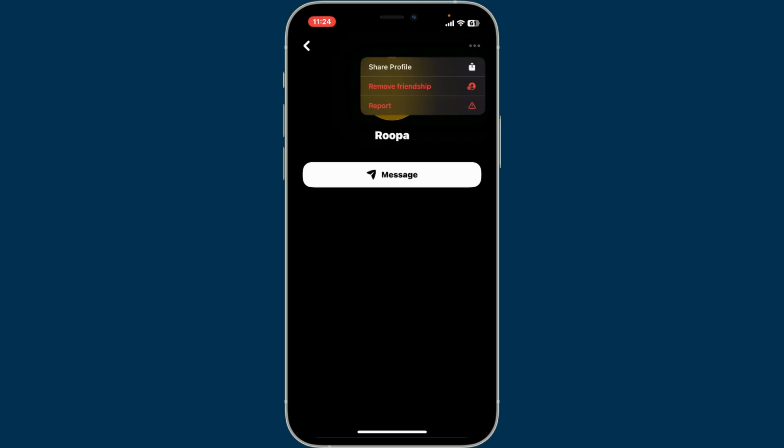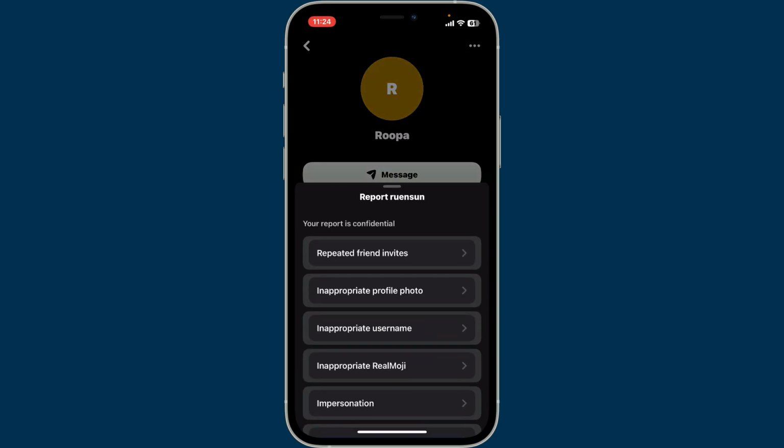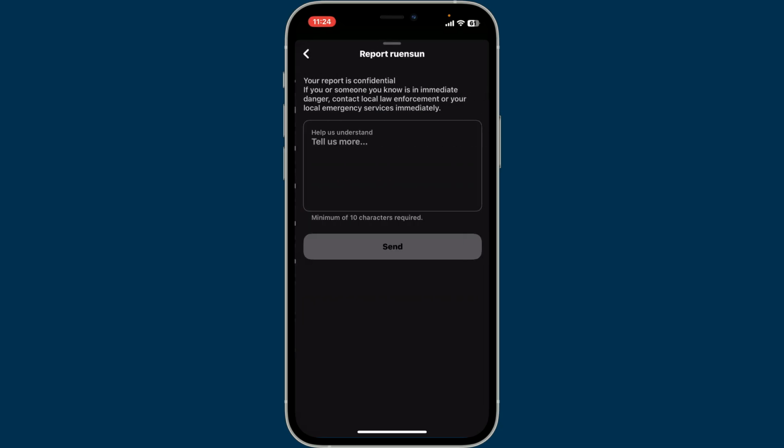You will be able to see these three options. Tap on Report and then select why you are trying to report the person. Choose any one reason from the menu, and then you can also enter a description for the report and finally click on Send in order to submit the report to BeReal.